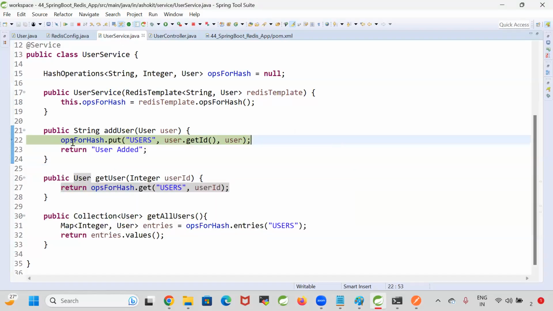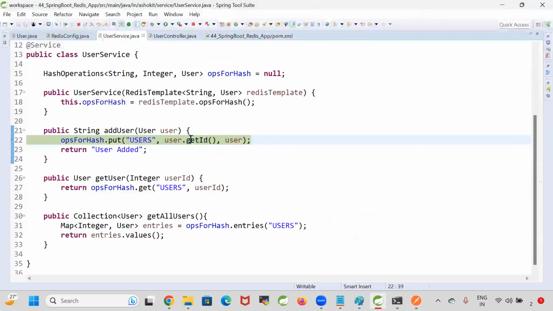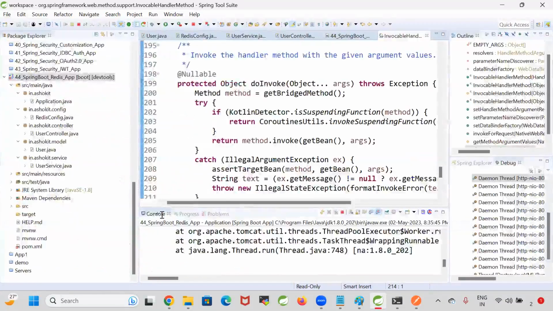Okay. I'm writing the put method. Users is the key. This is the hash key and value. The user ID, whatever user ID I'm passing, 701, I'm using as the key and passing the user data. This user ID and user data belong to the users key. That is a group, right? Click on F6, it failed. F8, we got some exception. Let us check this.